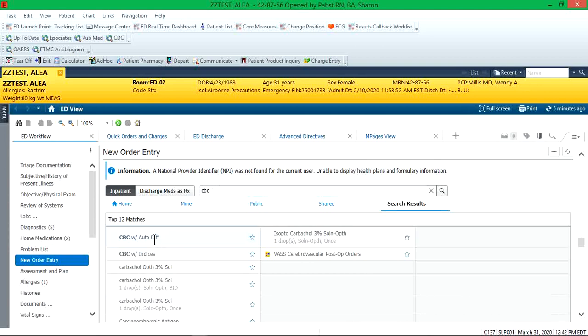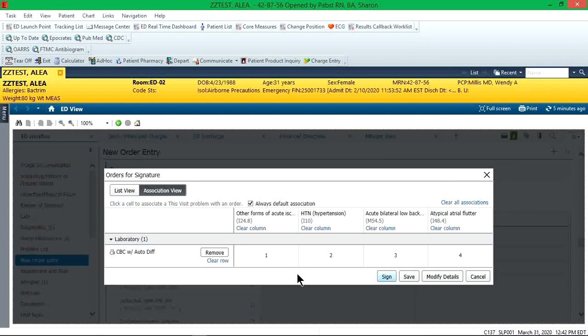You will see here, here's a CBC with an auto diff. I'm going to select that. So I searched, found my order, I've clicked on it, and it's gone up to my order tray. If I click on that, I can then see that this is a diagnosis table. So every diagnosis or problem that I have identified is now associated with this current order for a CBC.